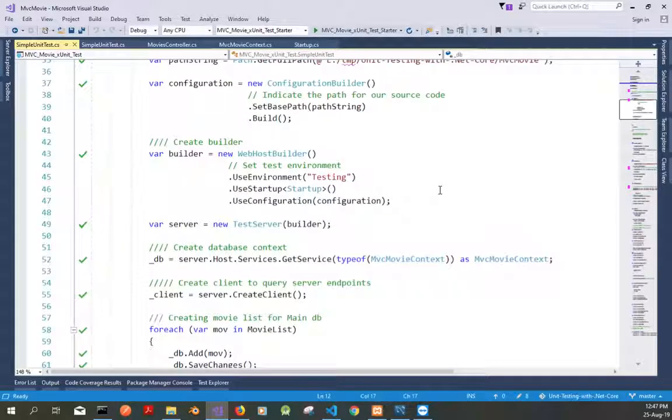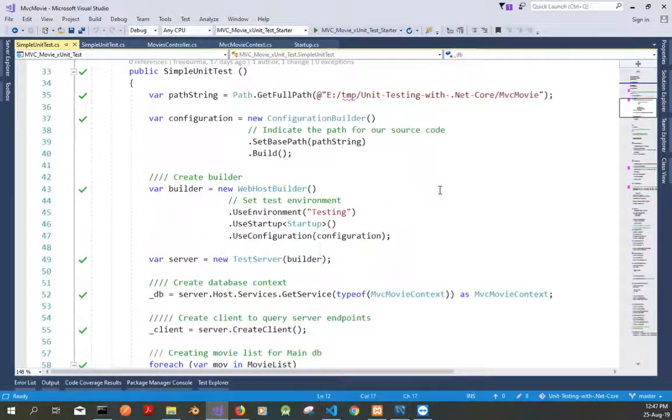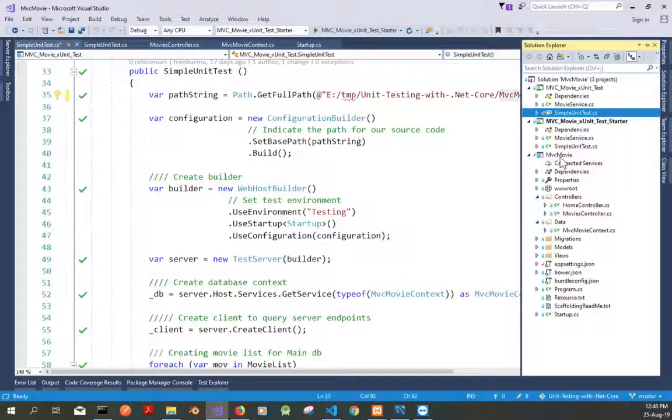In here, make sure your path string is set to where you downloaded it. That shouldn't be E. And make sure you use the backslash, not the slash. Make sure this is inside the MVC movie .NET Core web project, which is referred to by this one. Otherwise your test project has no idea where to go, and you will start getting complaints.